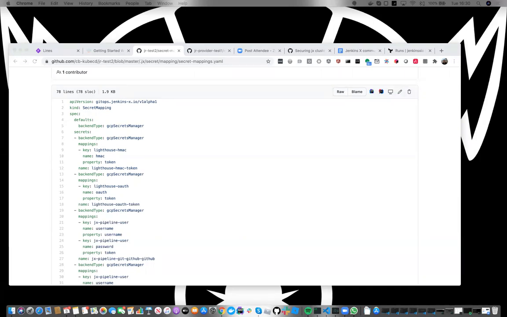Okay, and are you templating the values in JX requirements from the Terraform, or does that have to be manually synchronized at the moment? That's a great question.